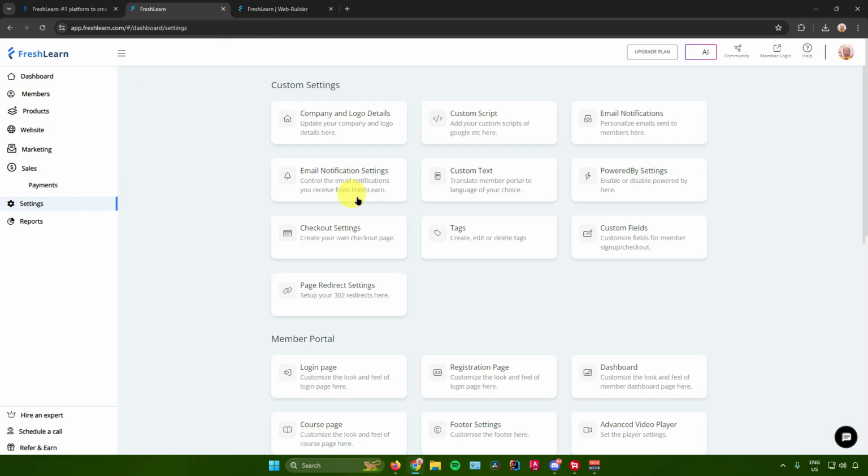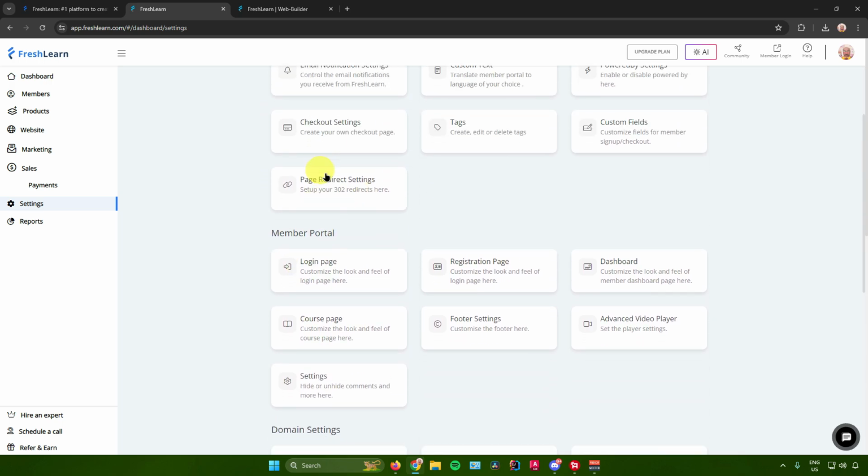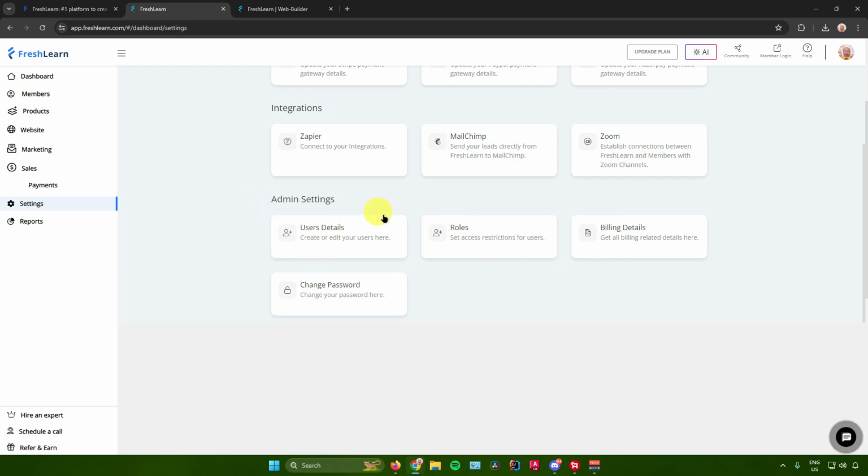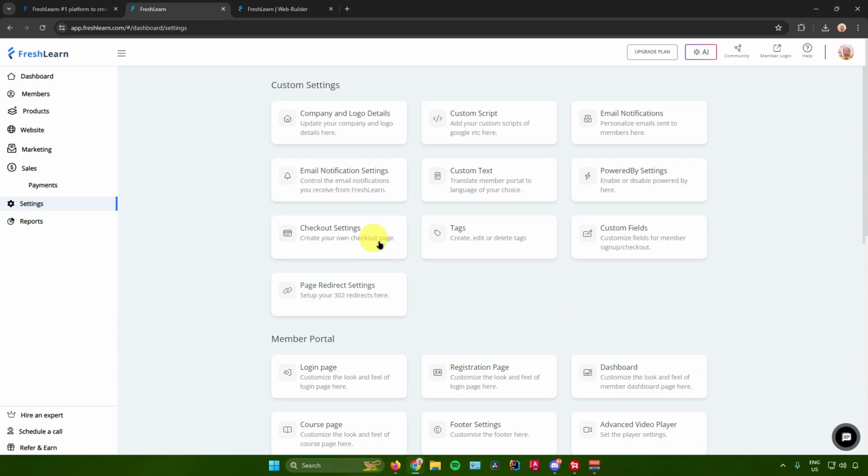Next is we have settings. So we can edit the settings right here from Freshlearn. We can edit custom settings, the members portal, domain settings, payment settings, integrations, and admin settings. So feel free to check all of these out.